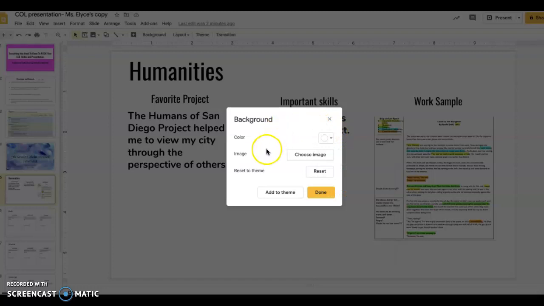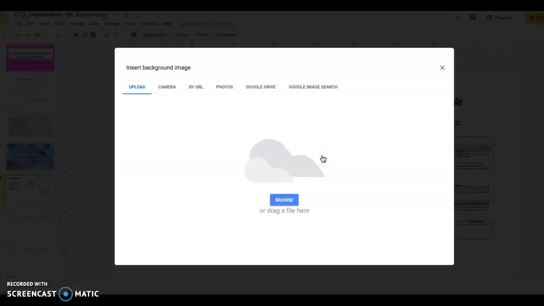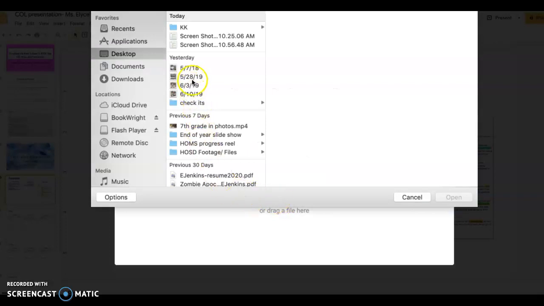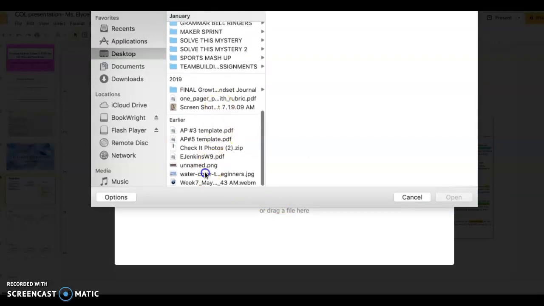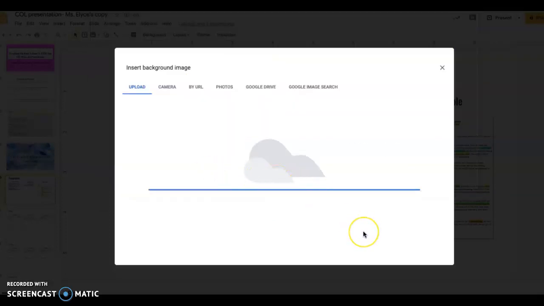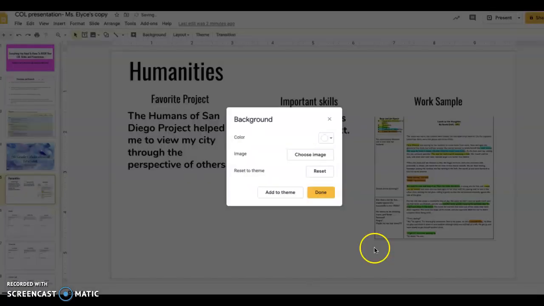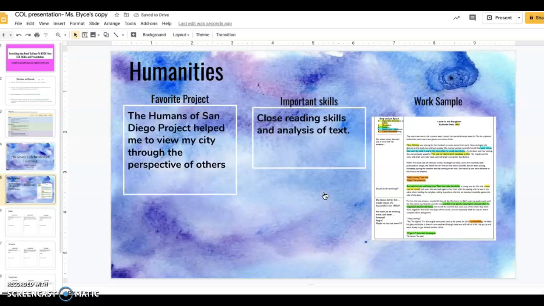Or if you want to upload an image, the image that I have chosen, that watercolor, I found it online and then I saved it to my desktop. So you can upload it, find it, and it might take a little bit, so be patient. There we go. And that's my background.